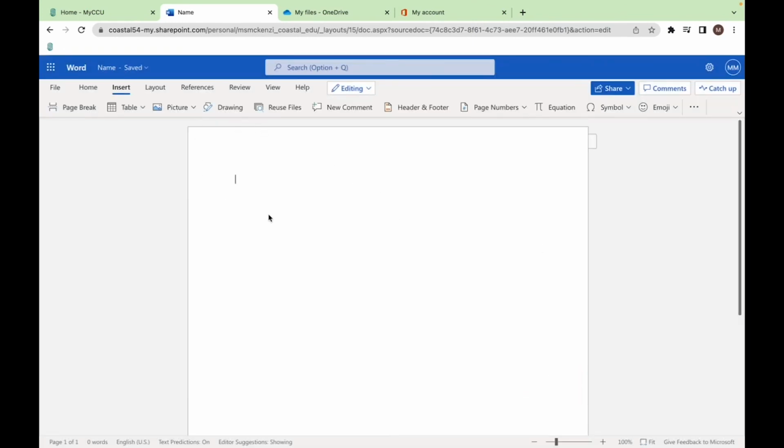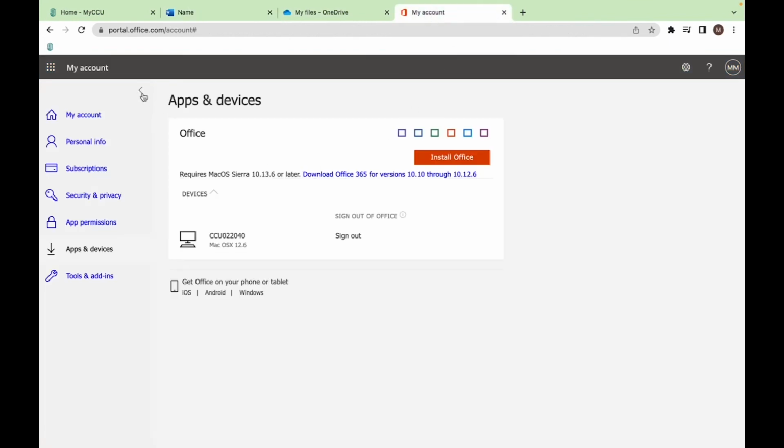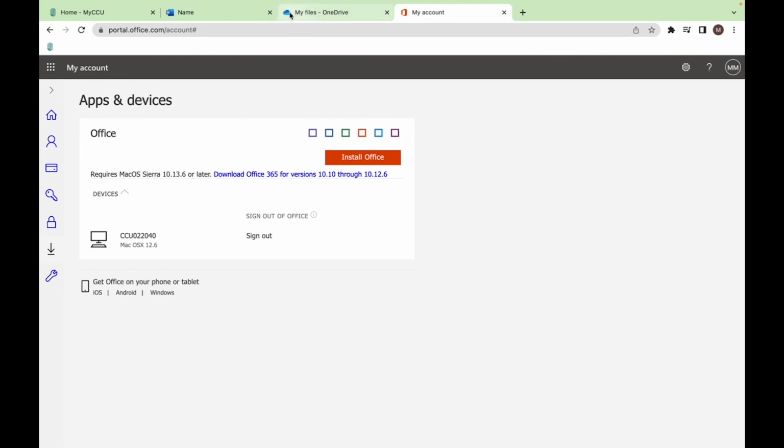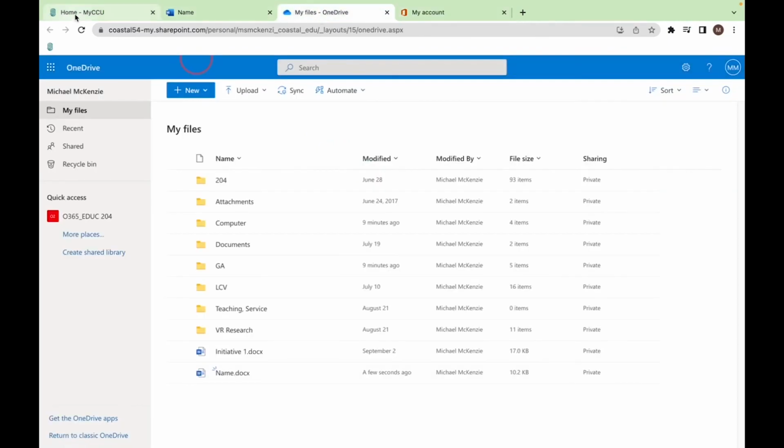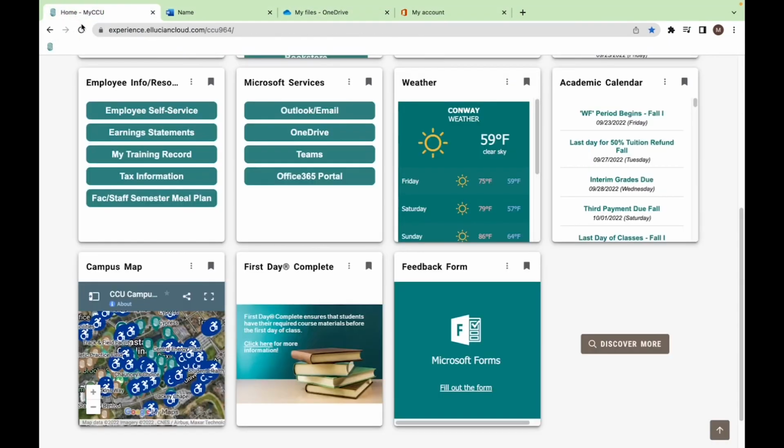So that is how you get into your applications, your OneDrive, look at your accounts. Once again, from your account, you can also download the standalone option. You can install Office directly on your computer. And everything is accessible through MyCCU. So everything from your Outlook, your OneDrive. We didn't talk about Teams, but Teams is useful as well for collaboration, and your Office 365 portal.